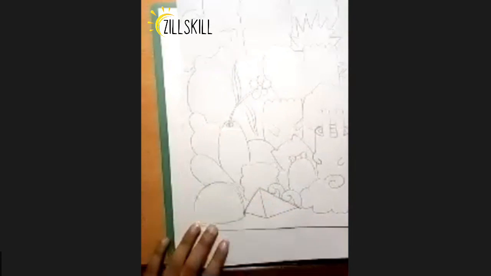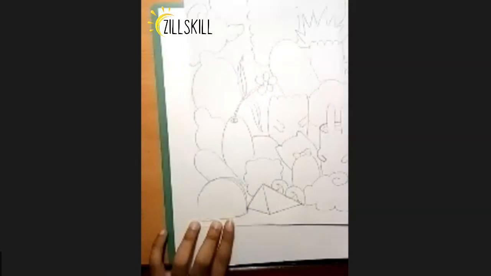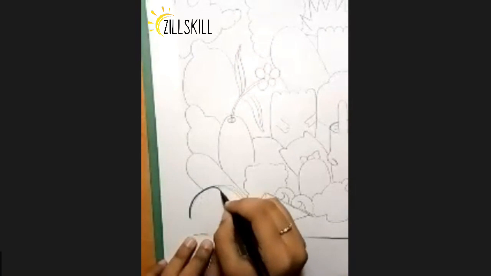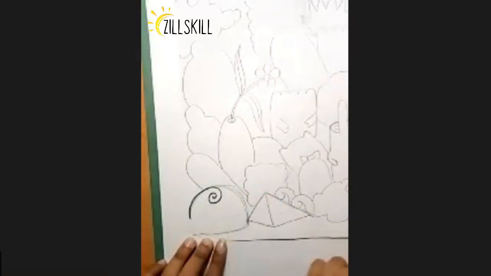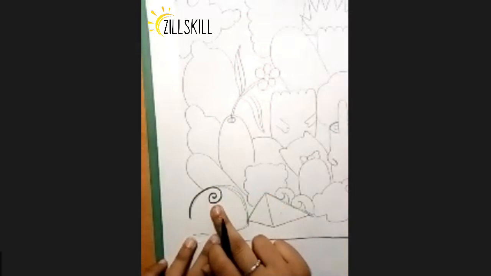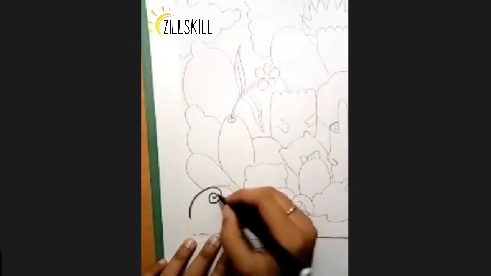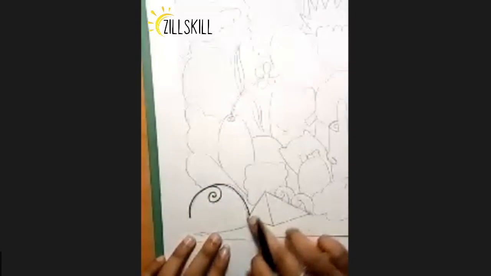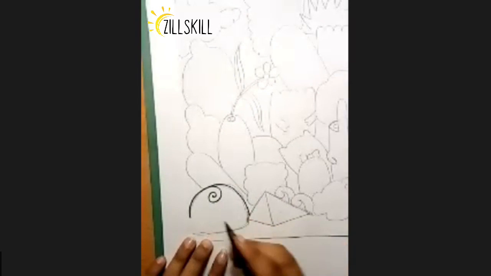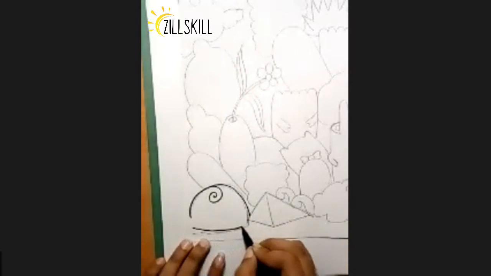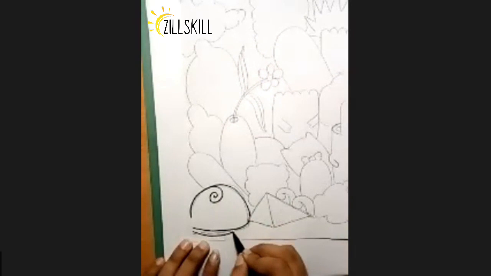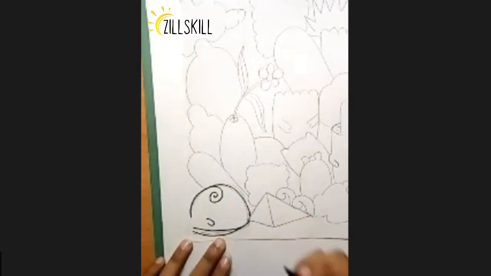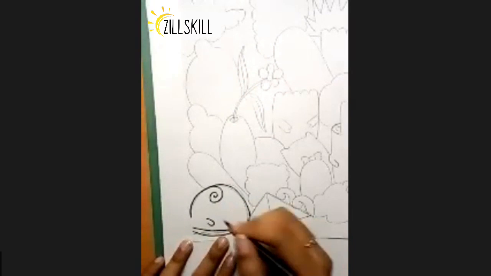So now, let's start. I'm taking one shape at a time. Okay, let's start now. I have added the spiral here. Okay, and just outlining here. Now here the pyramid is overlapping this one, so I'm not continuing it further. Now drawing a tiny hand here.